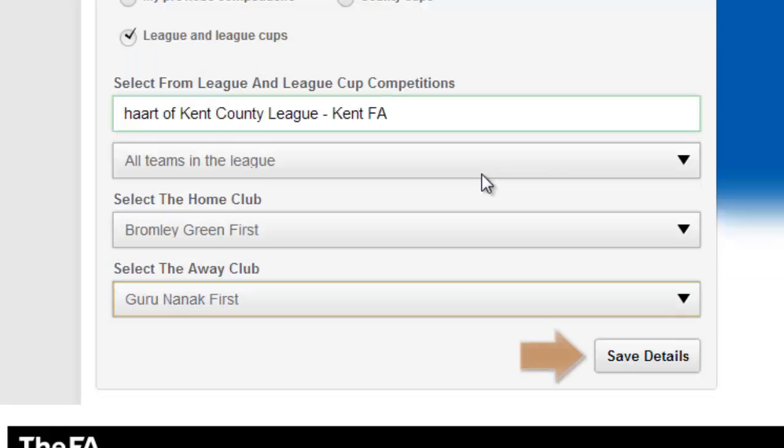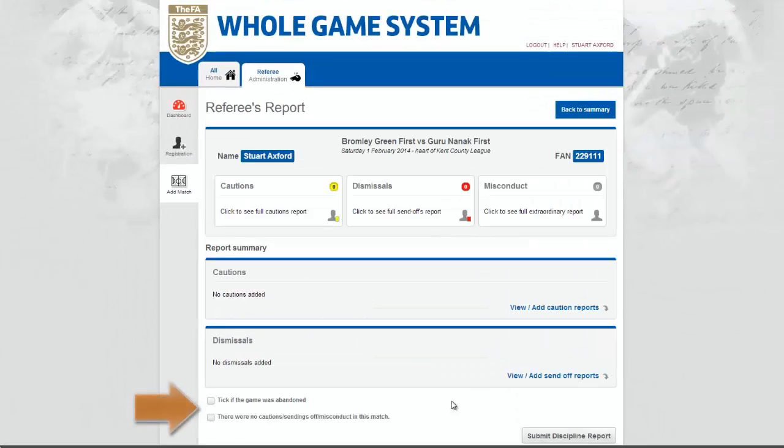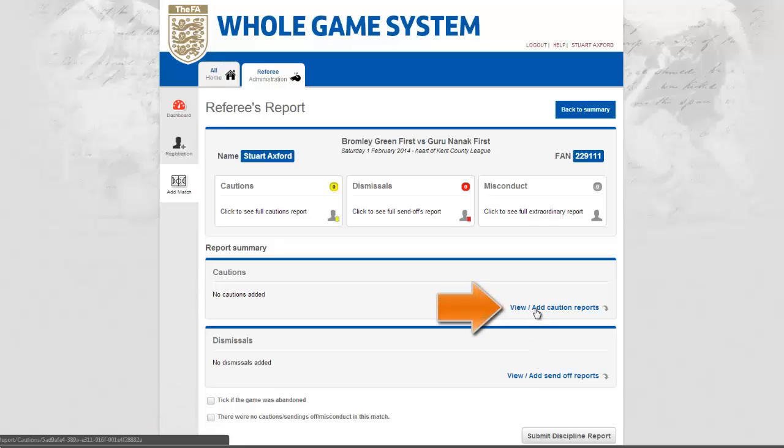Once you have populated each field, you can select Save Details to complete the match creation process. This will then take you to the referee's report, where you'll be able to select if the game was abandoned or if there were no cautions, sendings off, or misconduct in the match.